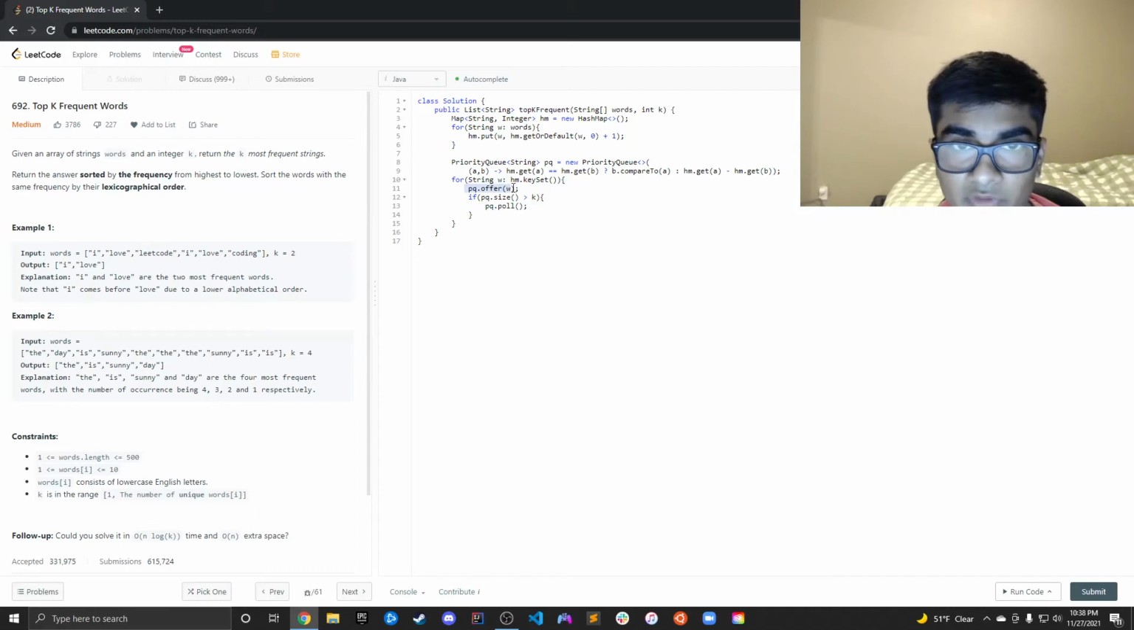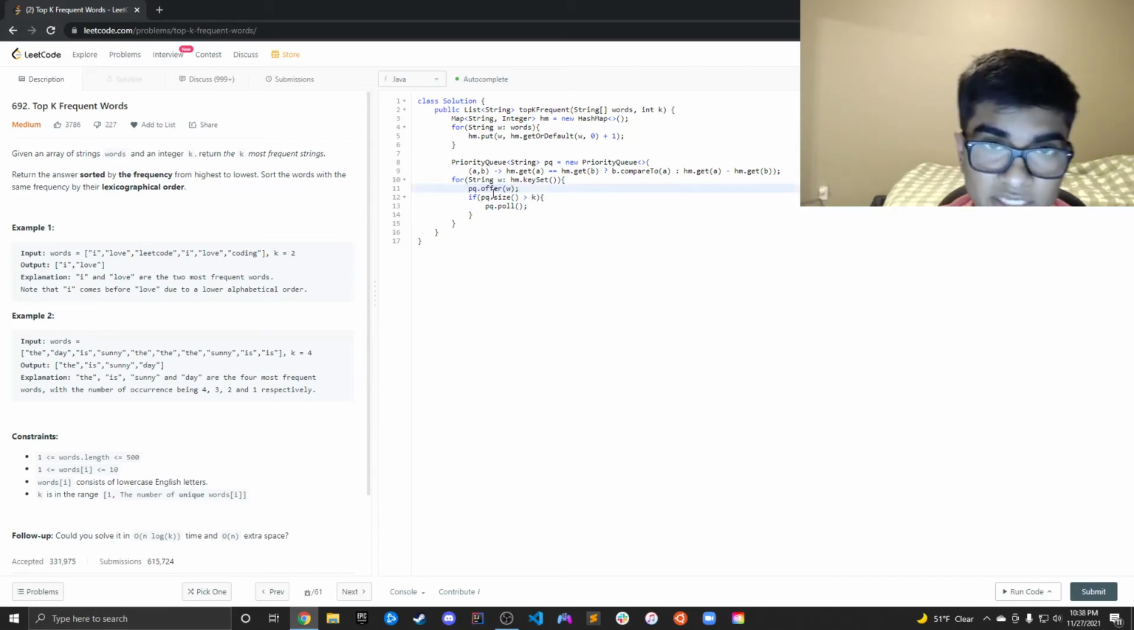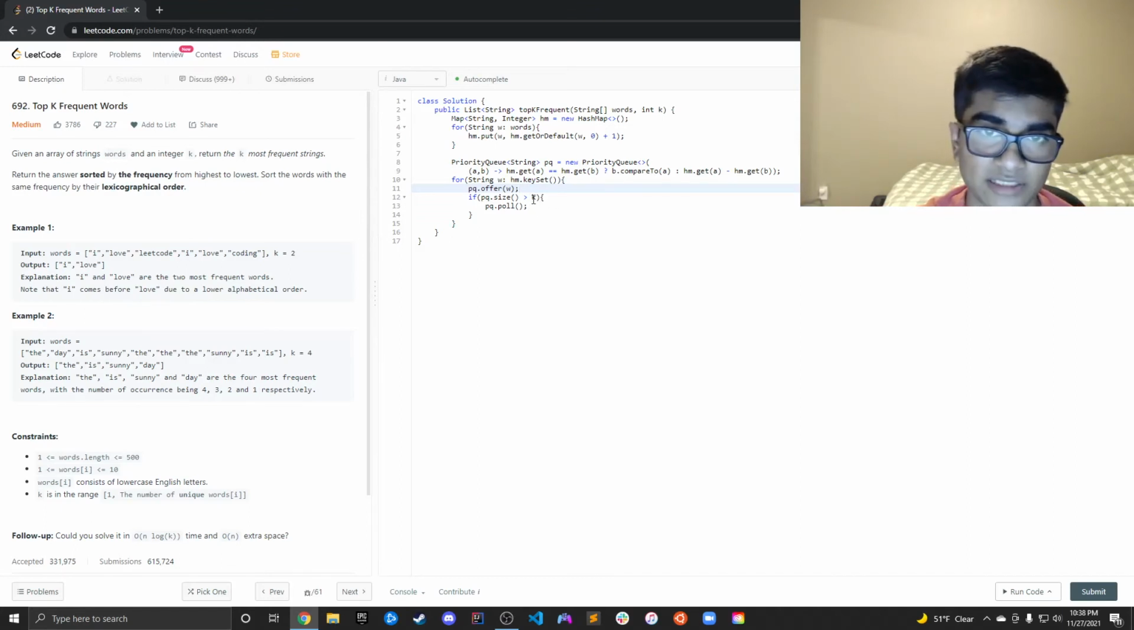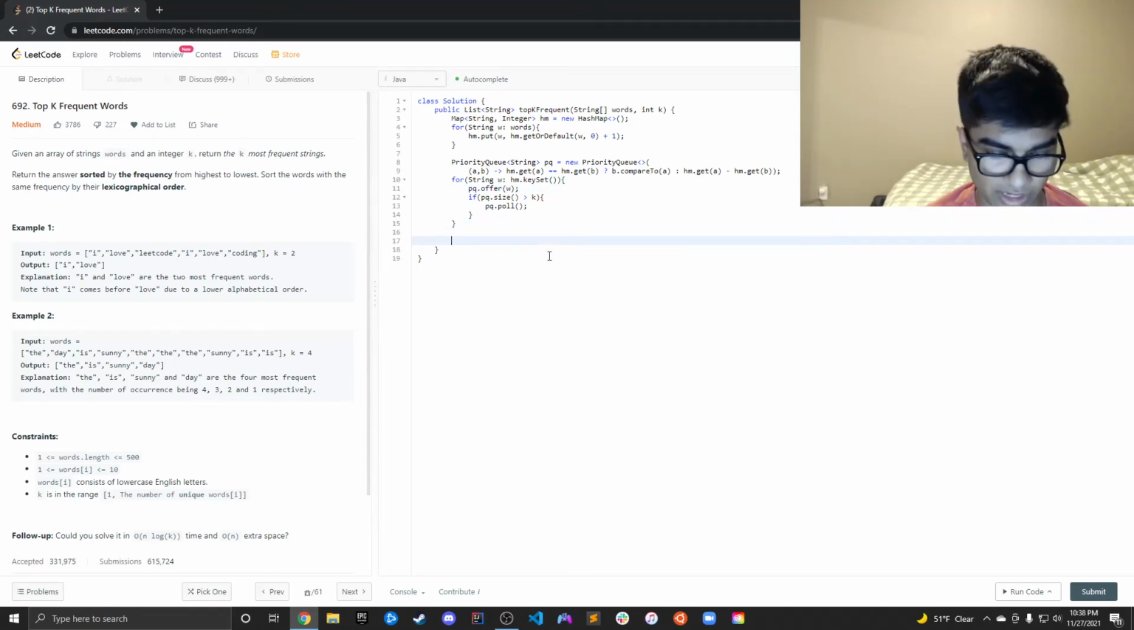It will offer all the words. It will check if the size of the priority queue is greater than k, and if it is greater than k, then we're storing information that we actually don't need, and so we'll pull all of that out. And so now we actually need to create our return list, and so we'll create a return list where we'll make it an ArrayList over here.